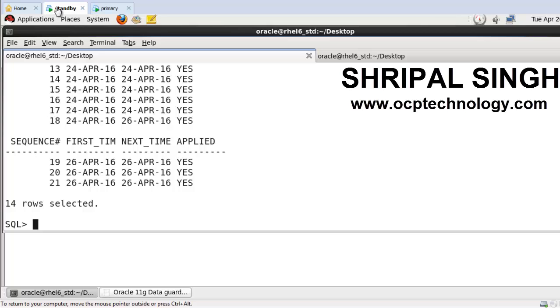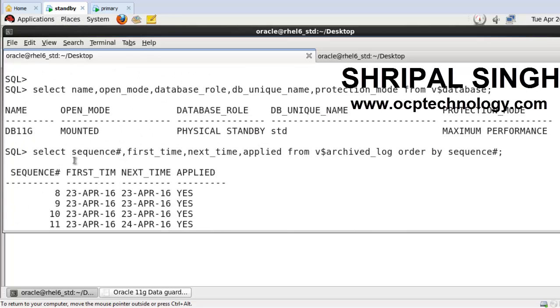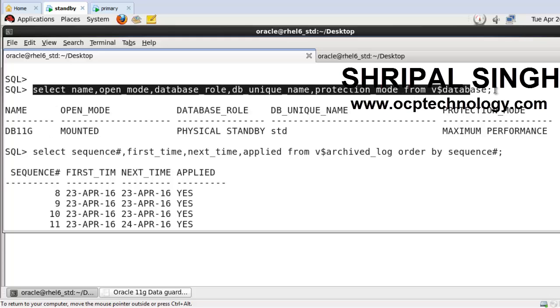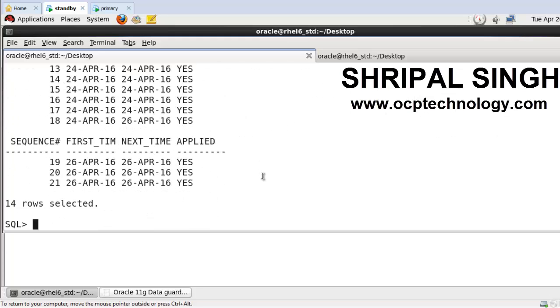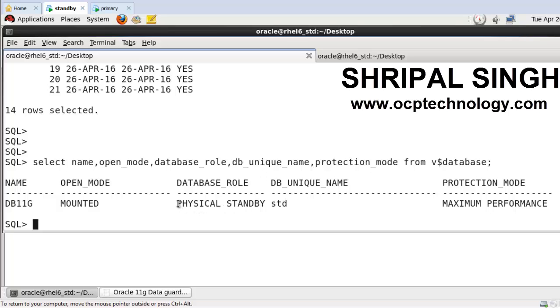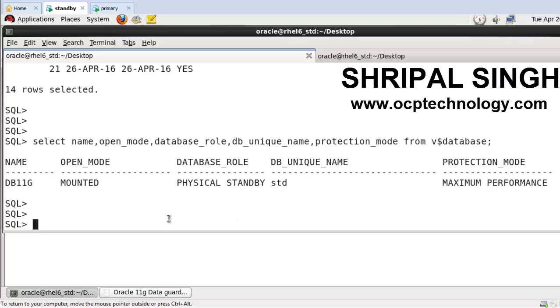So right now, on my physical machine, check the mode. Just run that command and you can check the current mode of the machine. You can see the current mode is physical standby. Okay, this is mounted. So let's see how to change it into a snapshot standby.